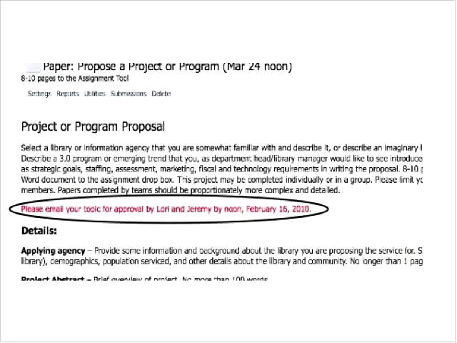And then, Andrew, yes, the presentation is related to your project or paper.